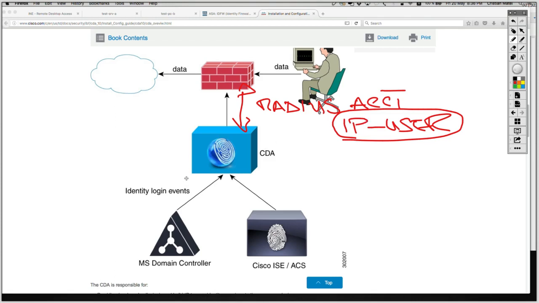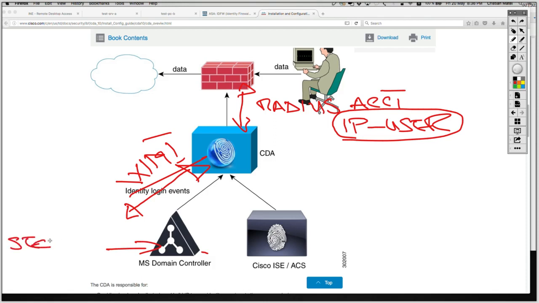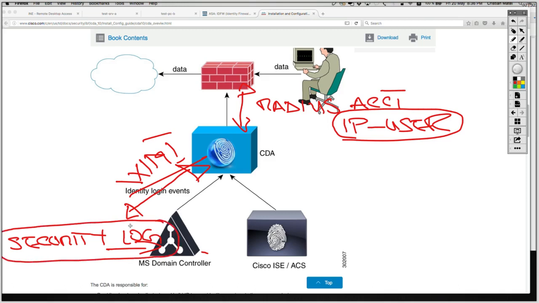Because the CDA agent speaks with the domain controller via WMI, Windows Management Instrumentation protocol. And the CDA agent reads from the domain controller those security logs, where the domain controller is keeping all of the successfully logged in users, and in those logs it keeps the user to IP mappings of users that have successfully authenticated in the network.